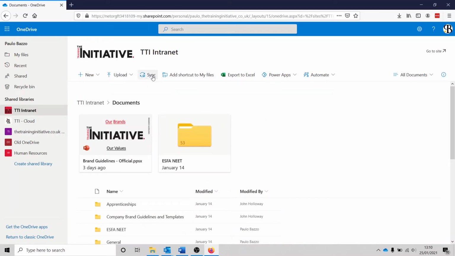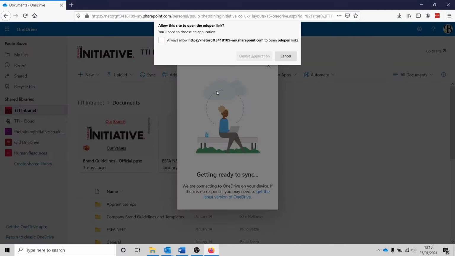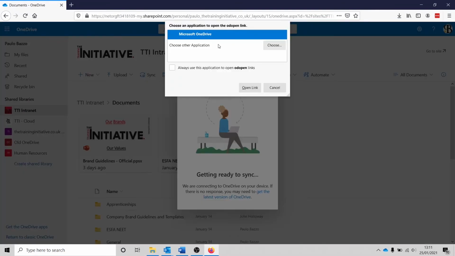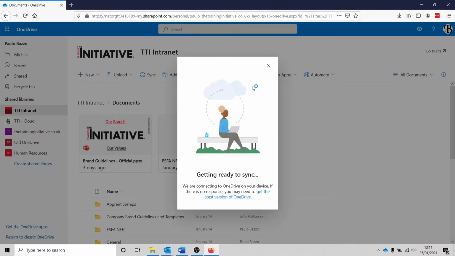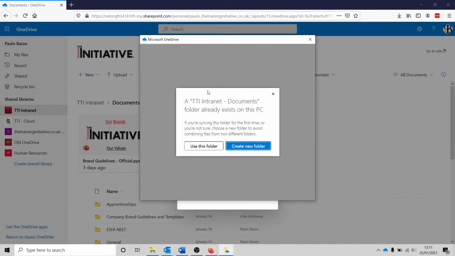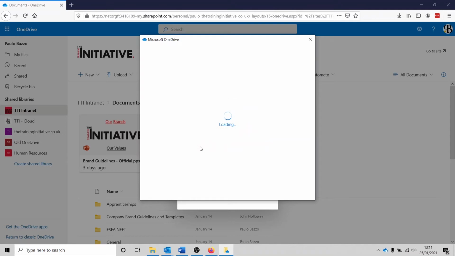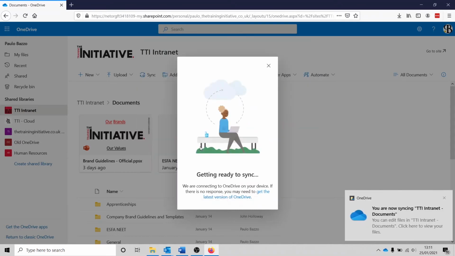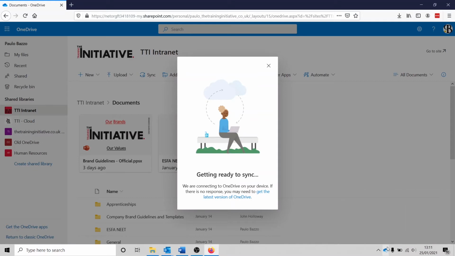So what you want to do here is you want to click sync. This window will pop up. I'm gonna click choose application, Microsoft, open link. There's already a folder because I have installed previously, but if you get this option, just click use this folder. And that was completely synchronized.